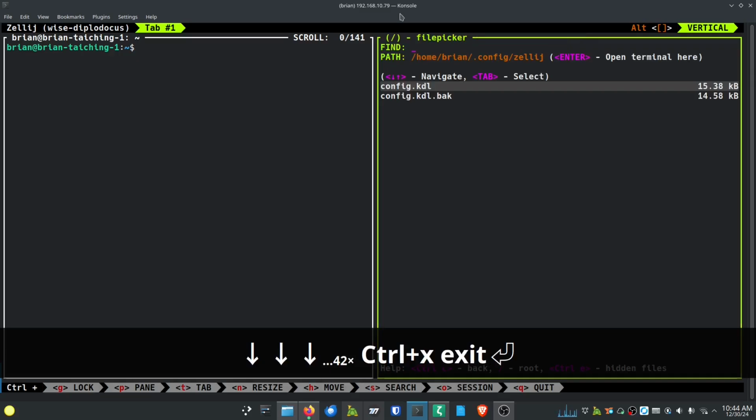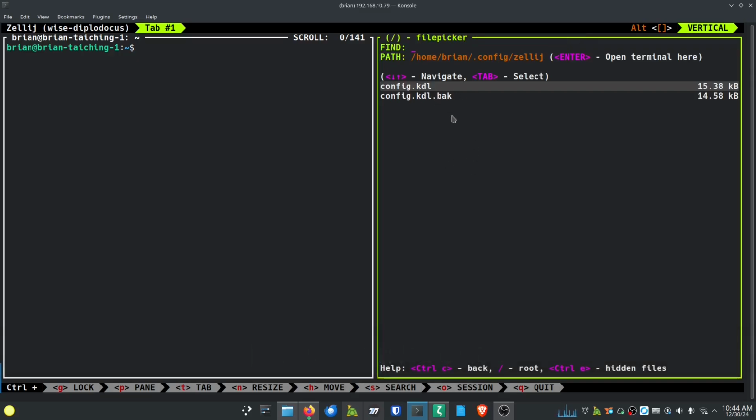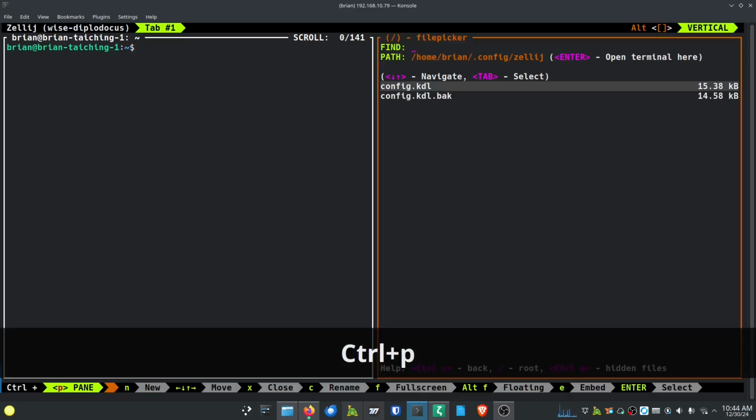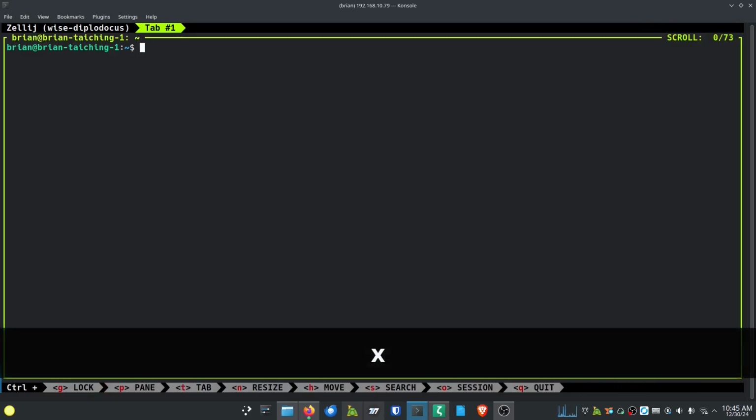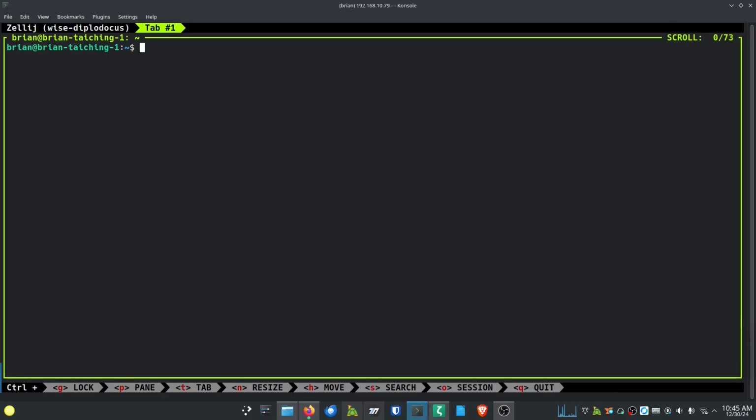Now, this stays open and it creates a new pane because I told it, hey, when I find something, don't close. I want to keep navigating. Let's try to exit from this pane. If I do Control P, we can now use X to close that pane. There we go.